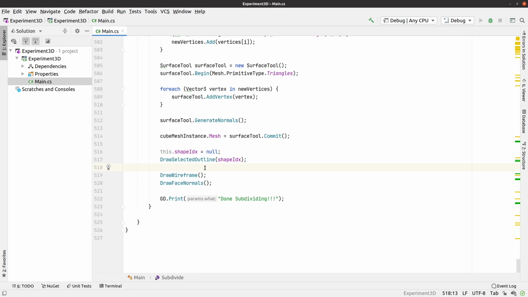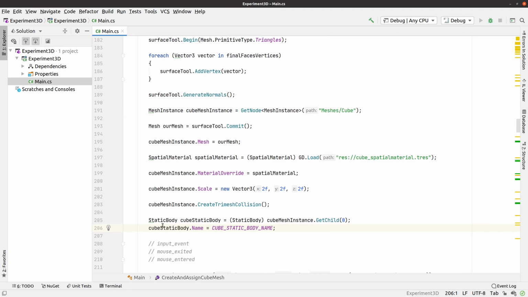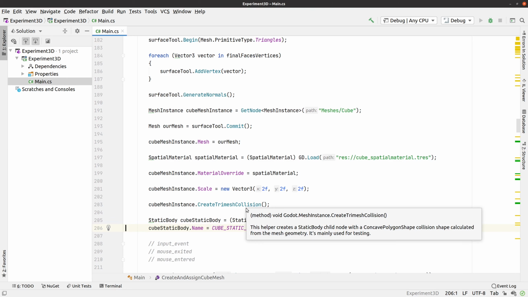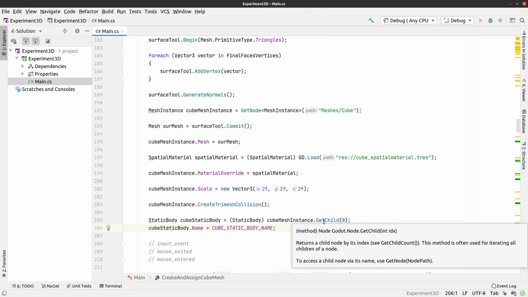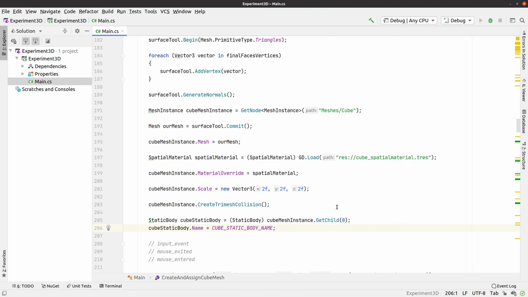So we're in the create and assign cube mesh, and this creates tri-mesh collision, and then we're doing the static body stuff. In this case, we can assume that the child is the 0th child because there's nothing else in there. But we can't do that the second time through because, as we remove and keep re-adding, we have those two immediate geometries that are going to take over there. We can't use the 0th for anything but the first call of this.